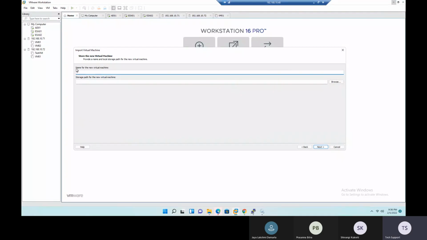Okay, so now it is asking for the virtual machine name. Same like how we create a VM, we need to enter the name, right? So let me choose the virtual machine name as VCSA. VCSA is the short form for vCenter Server Appliance. And the default storage path is C drive. Let's store in the default path. If you want to change the path, click on browse and change. Okay, so now click on next.